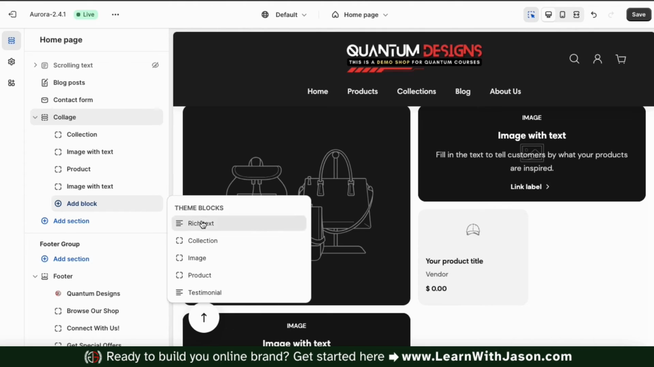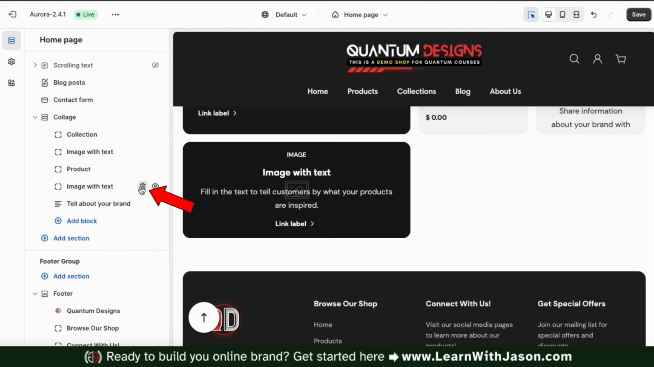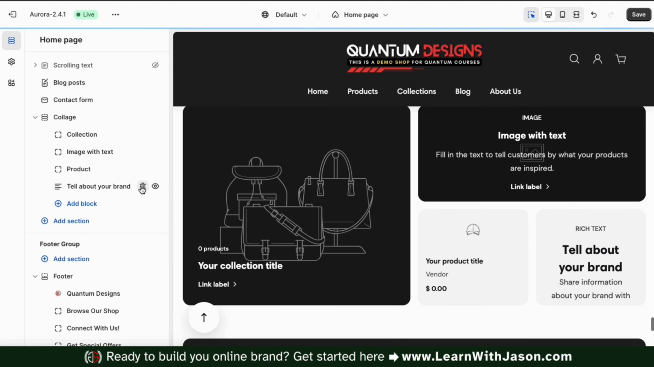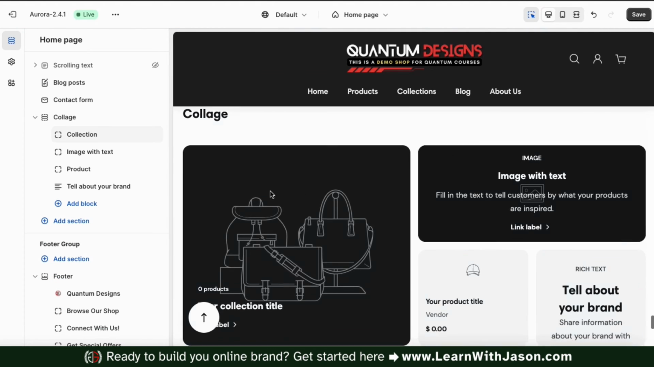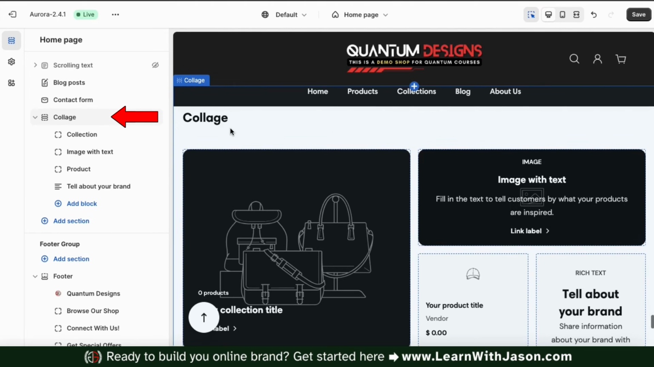If you wanted to delete a block from your collage section, simply go to the right-hand side of the tab and click the trash can icon. So my collage is now made up of my 4 selected blocks, which we can see a preview of on the right-hand side. I think that looks pretty good. So to get started, let's customize the style of our collage. To do this, go ahead and click the Collage main tab at the top here.